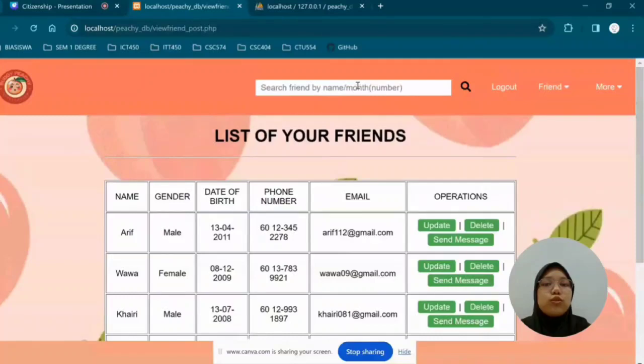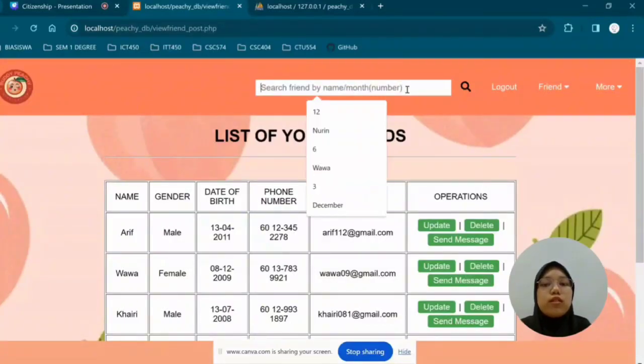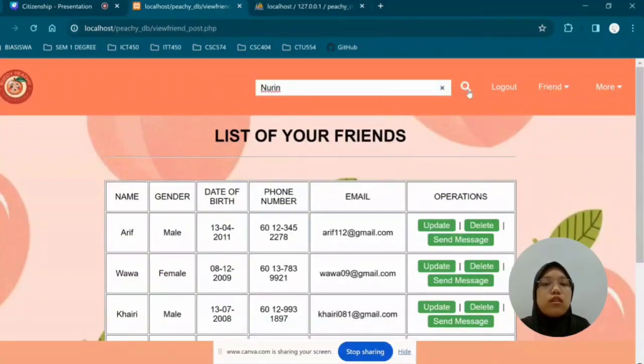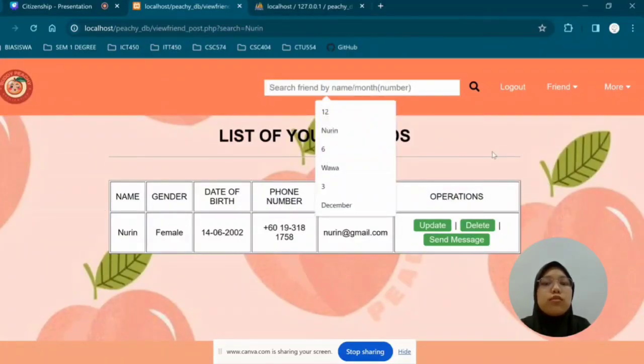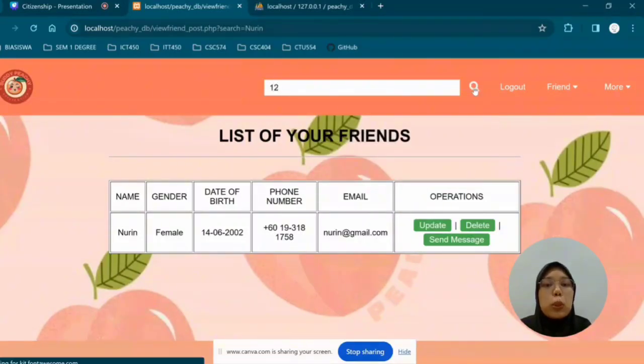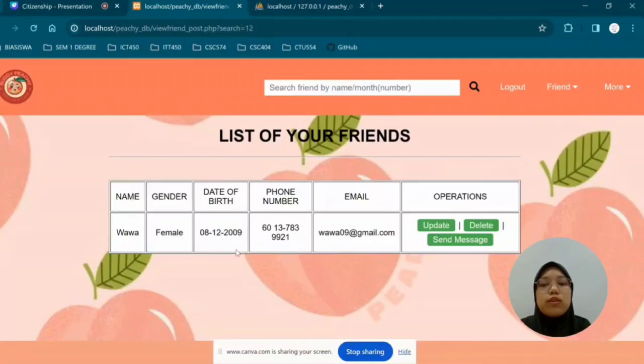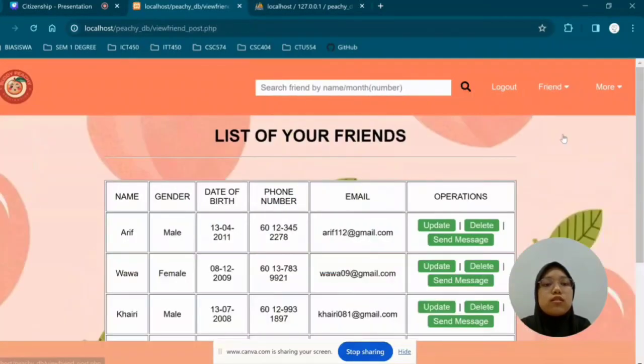So next, I will show you we can also search our friend by name or by month using the number. So for example, I want to search Nurin. Okay, and only the name Nurin will appear in our list of friends. So for example, the birth month. I will click maybe 12, December. So here, Wawa, who has the birth month 12, will be the only one to appear in our list of friends.